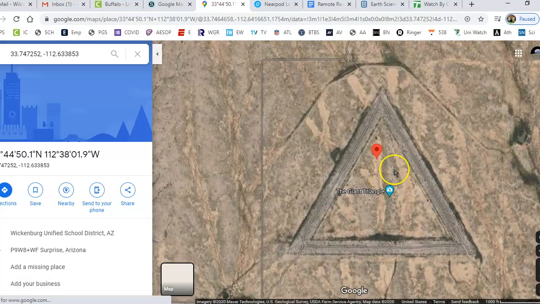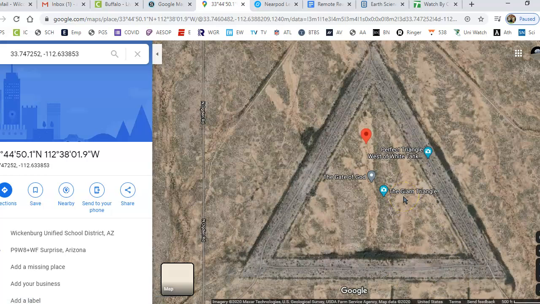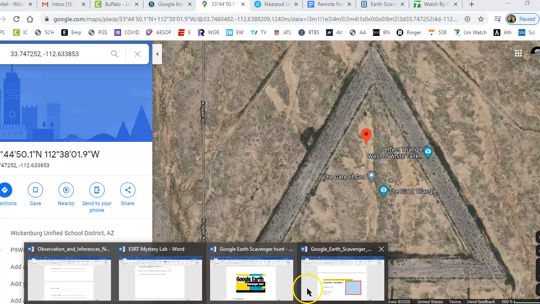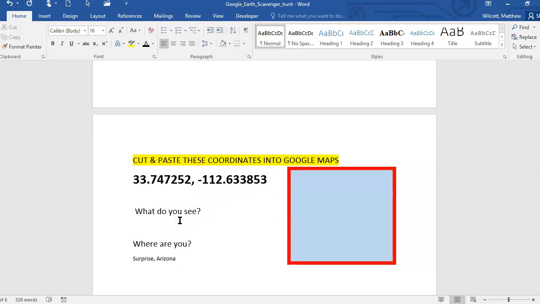Now, what do we see? Well, if you scroll out a little bit, you'll see something called the Giant Triangle. It's like a touristy destination in Arizona. There's probably more to it than that. You can look at it if you really want to. But from space, it's called the Giant Triangle. So that's what you do. You just go right down: what is it, what do I see? Giant Triangle.